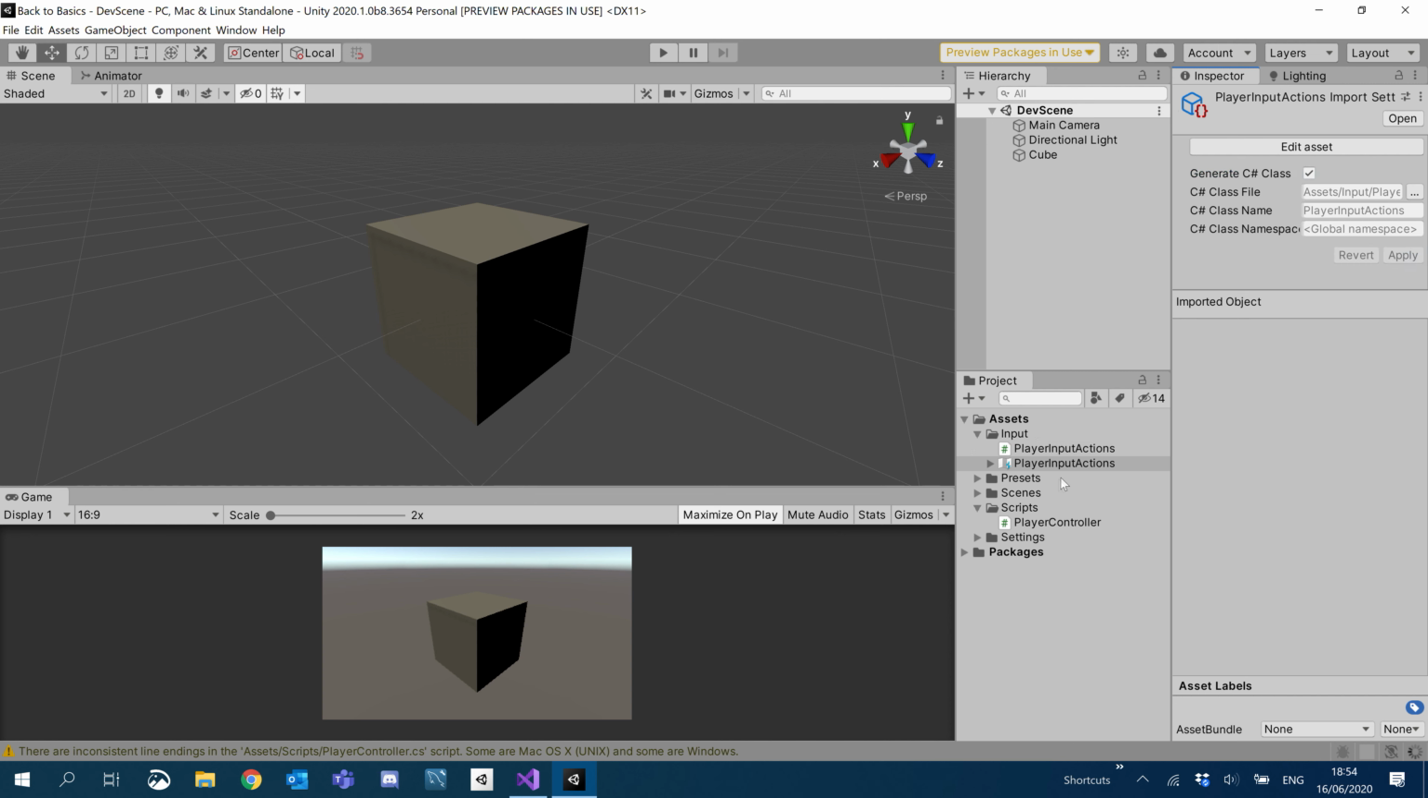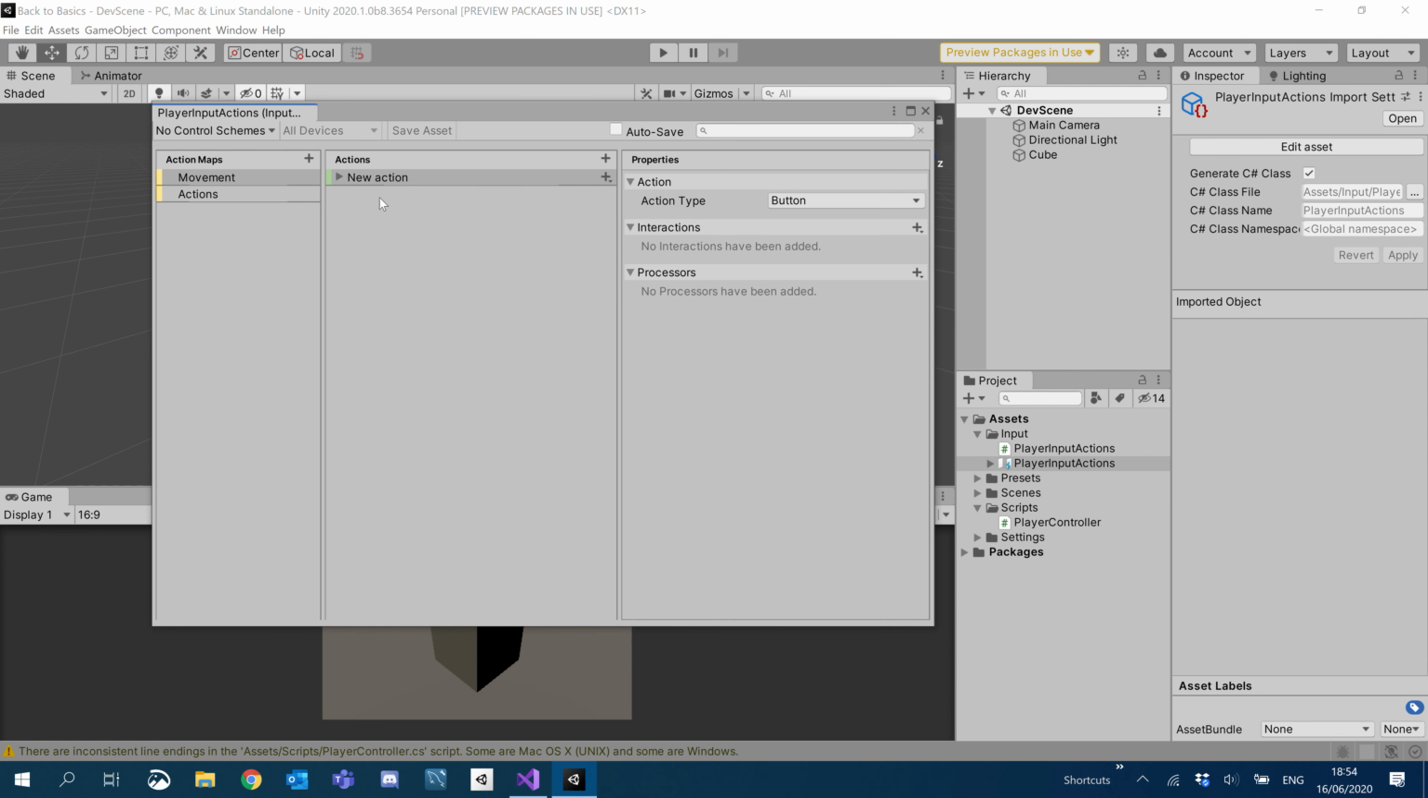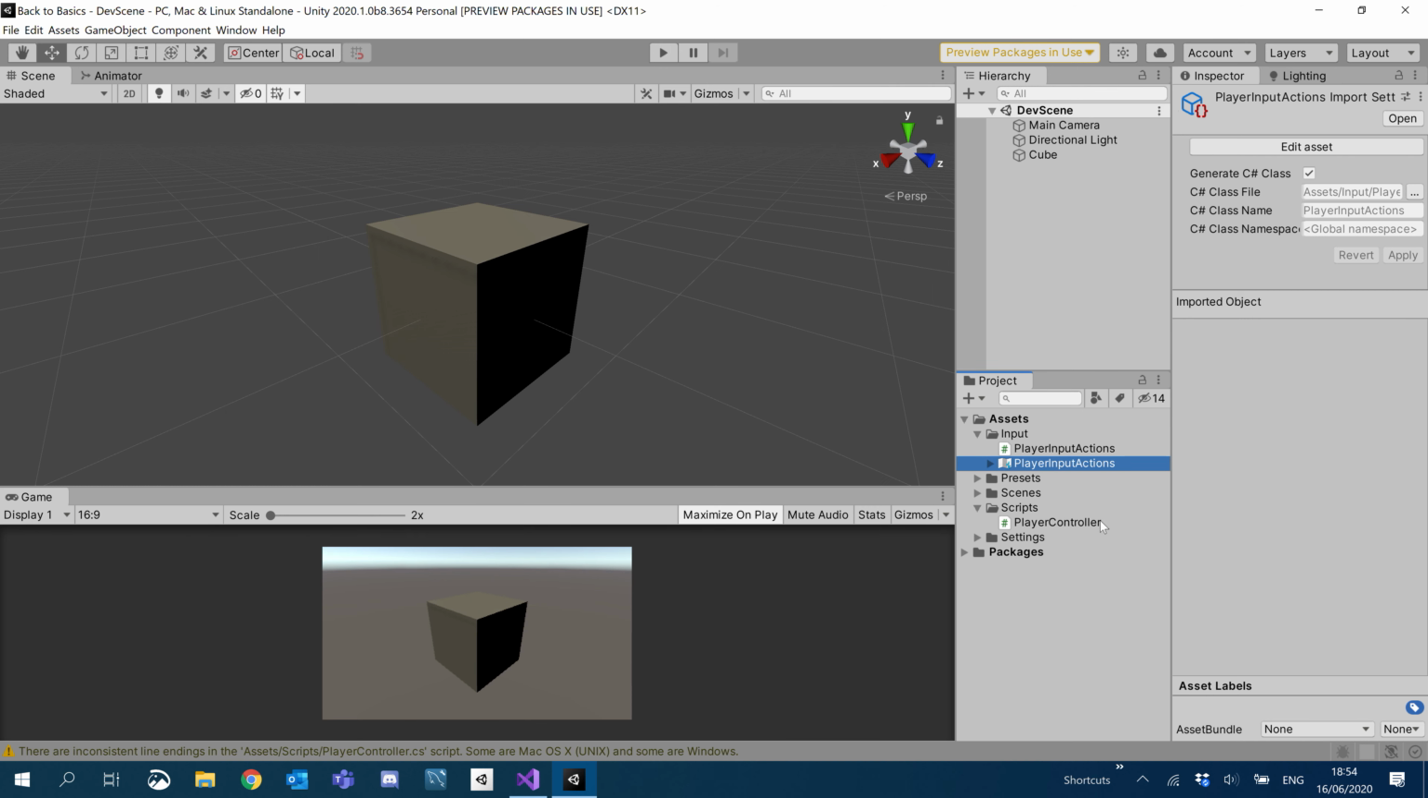Just click Apply, and you'll see it create a little C# script. This is generated, so do not go in and edit it. It even says generated. Every time I make a change in here, it'll make a change to the C# script. You'll notice every time I click Save Asset, it takes a little bit longer to load, which is why I don't tick the autosave, because it gets really annoying. Okay, so now it's an actual C# class.